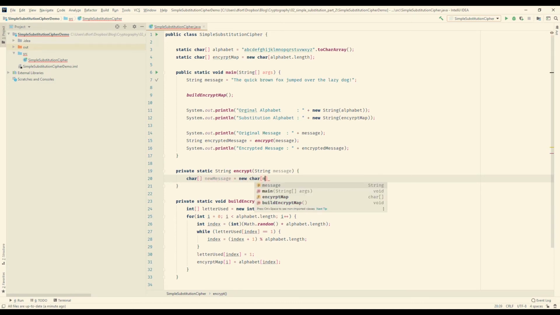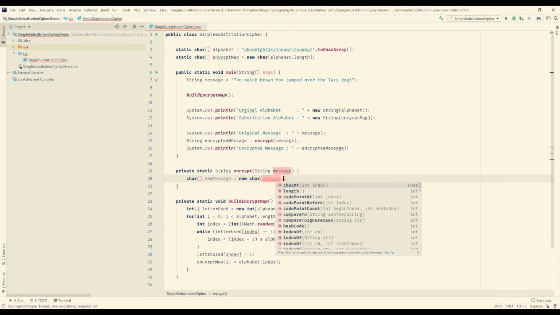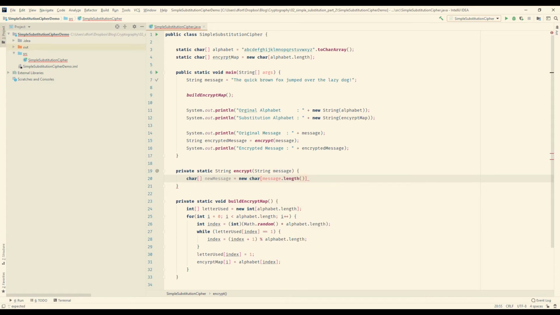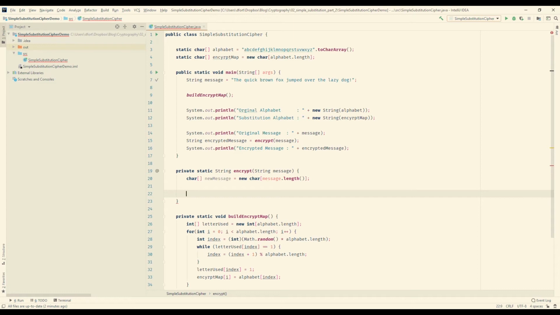And of course, this character array is going to be the same length as our message that we want to encrypt, our secret message. And once again, I just need another for loop.